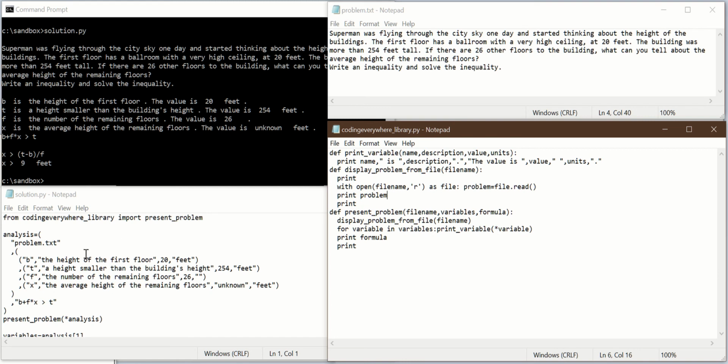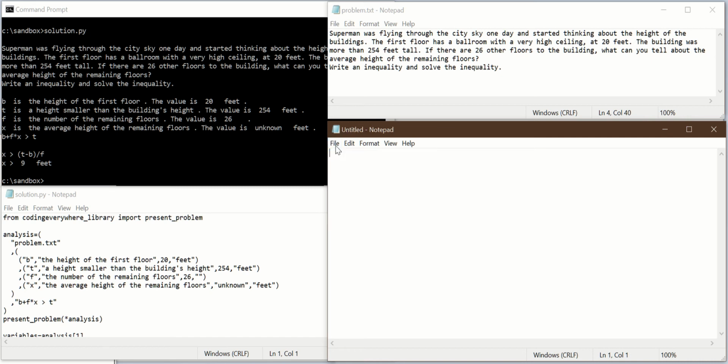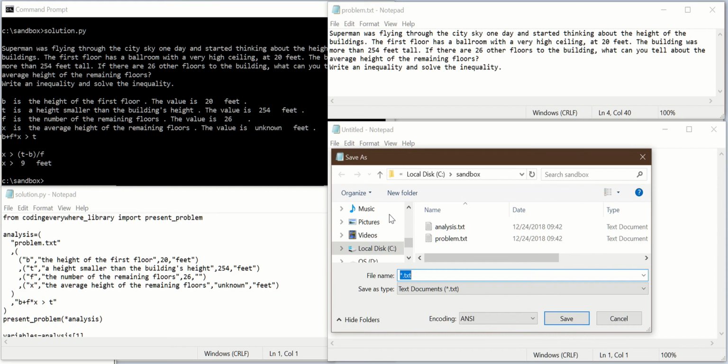Today I will show you how to store the analysis tuple, this one here, in a separate file using a format called JSON. I will start by creating a new file and I will save it as analysis.json.